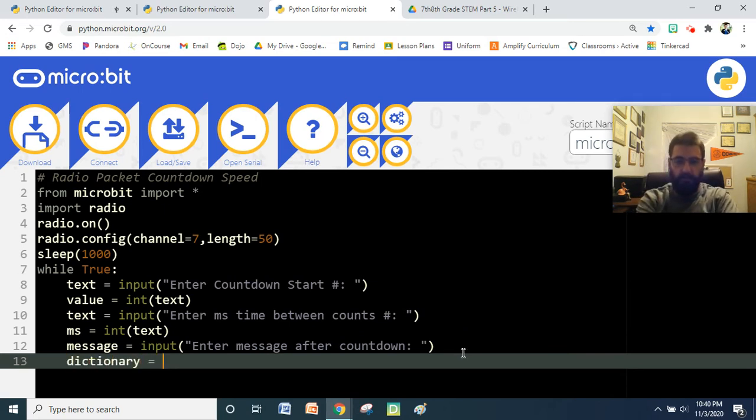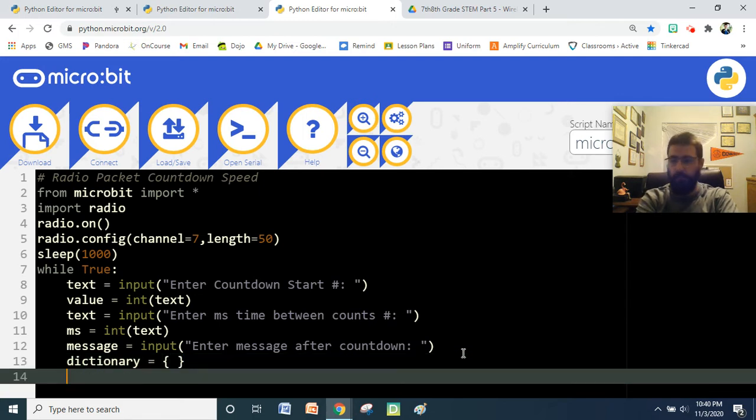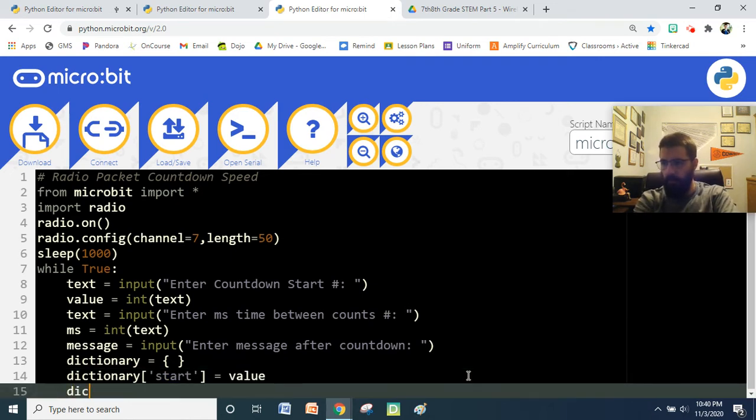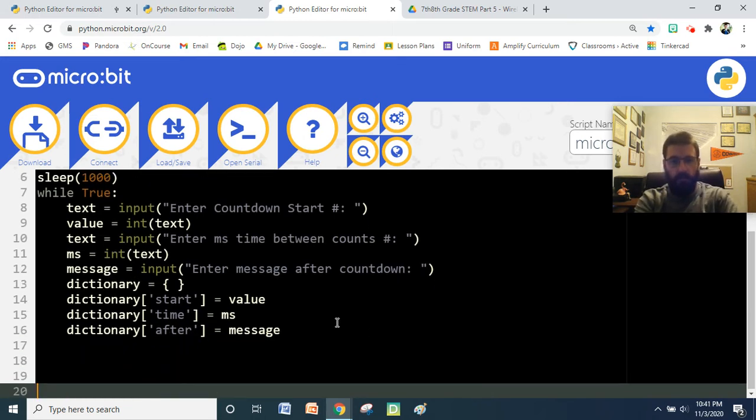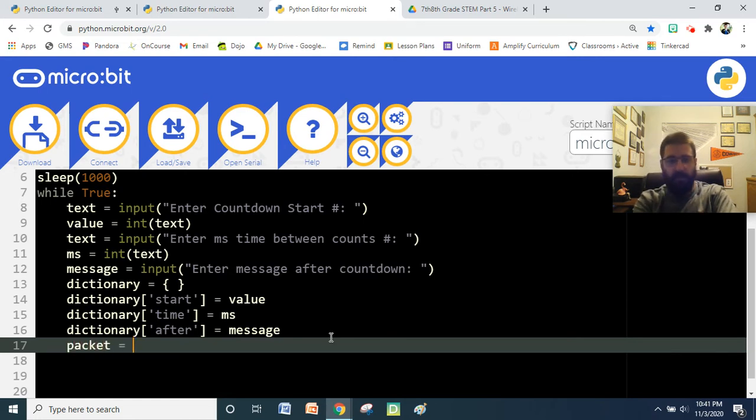Dictionary. So we're turning on our dictionary, with curly bracket. And we're going to do dictionary, open bracket, start, equals value, dictionary, time, equals milliseconds, so I have what time, and dictionary, after, equals whatever our message is. So very similar to the previous program that we were writing earlier. Okay. Packet equals string, whatever the dictionary value is.